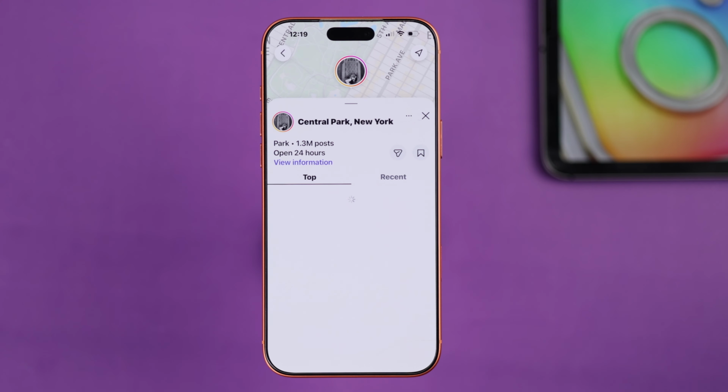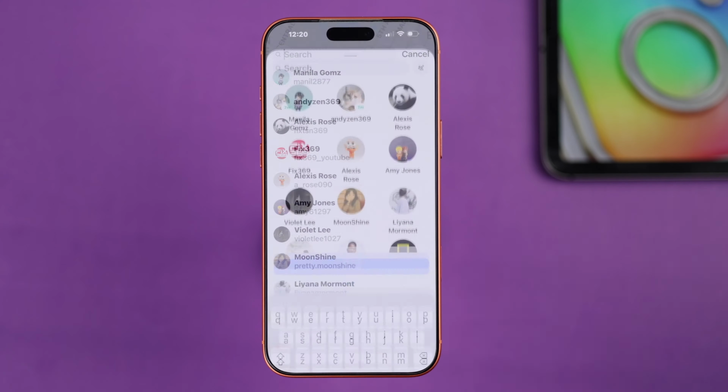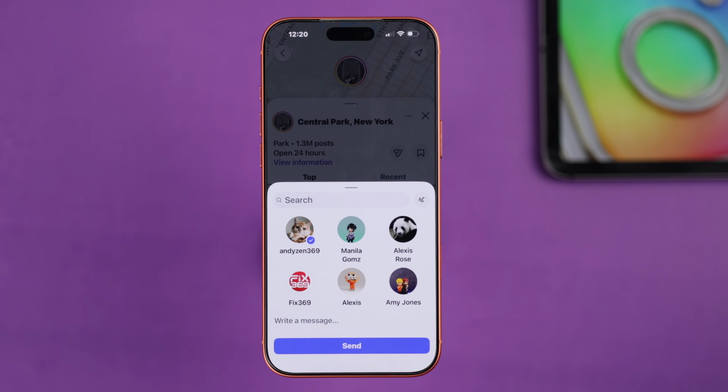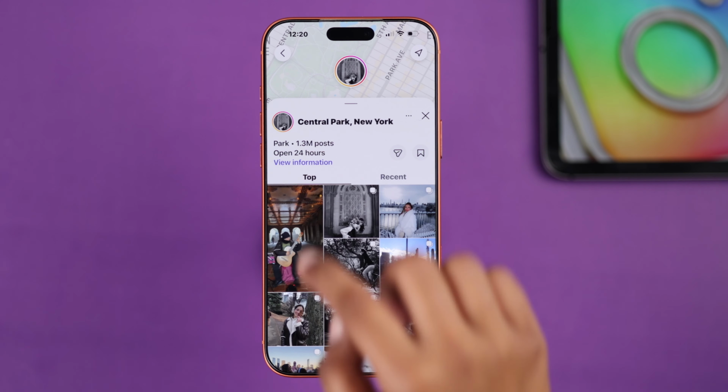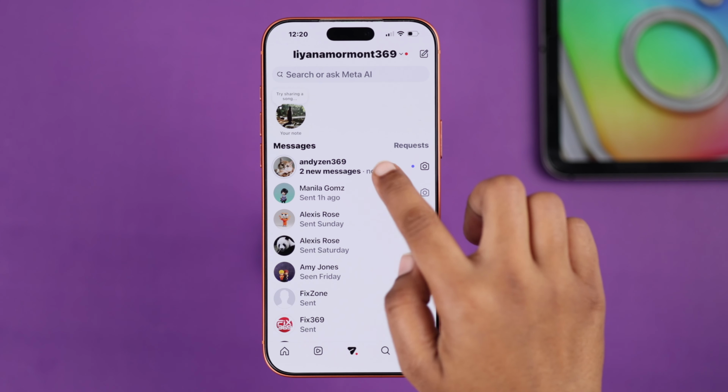So once the location page opens, just tap the send icon. Now search for the person you just want to send the location to, and you can select one person or even multiple people at the same time. Now tap send. Now after that, go to the direct messages and open the chat where you sent the location.